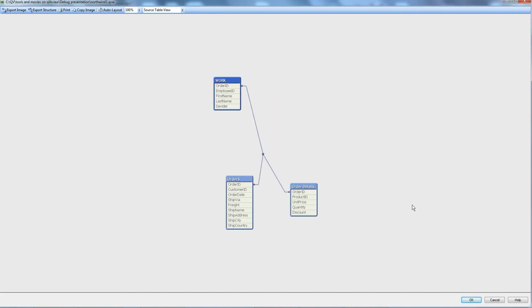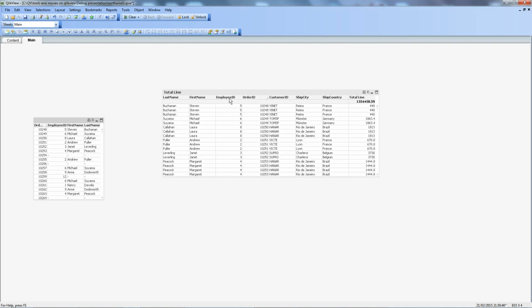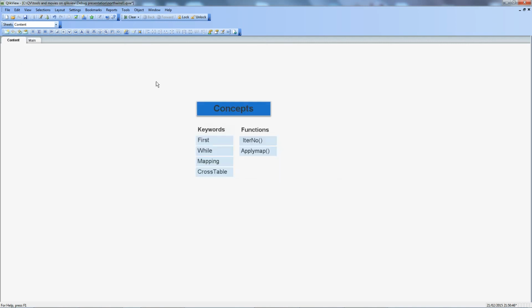I will make a reload, and if I go to the diagram, I have my work table with my divider, and I have my rows duplicated.